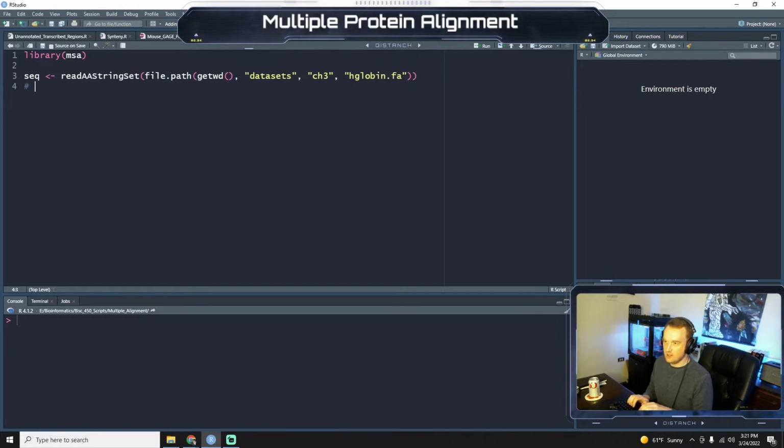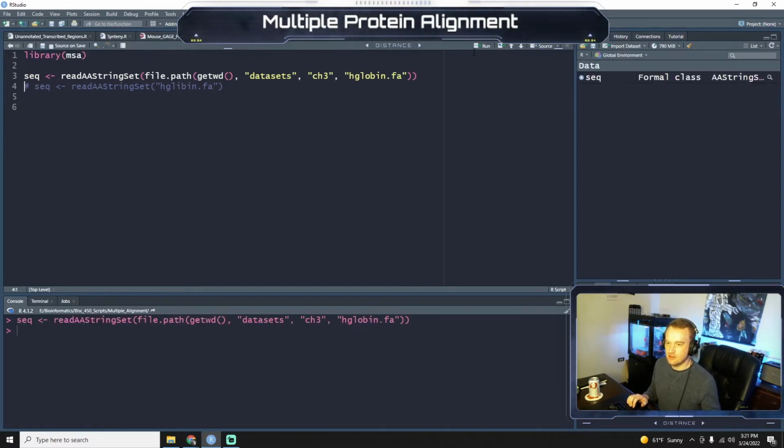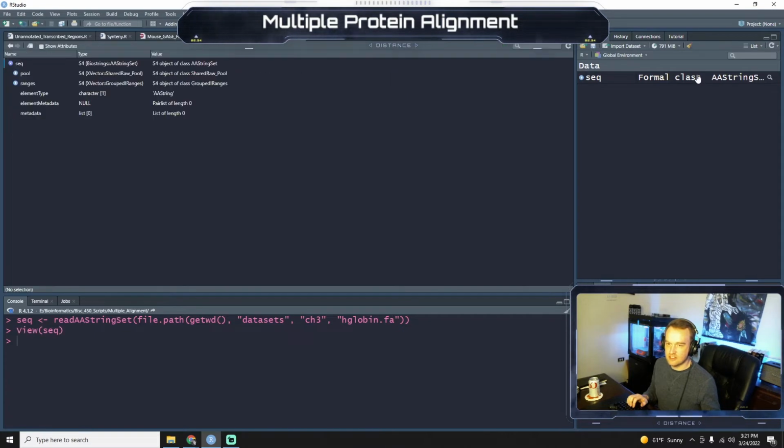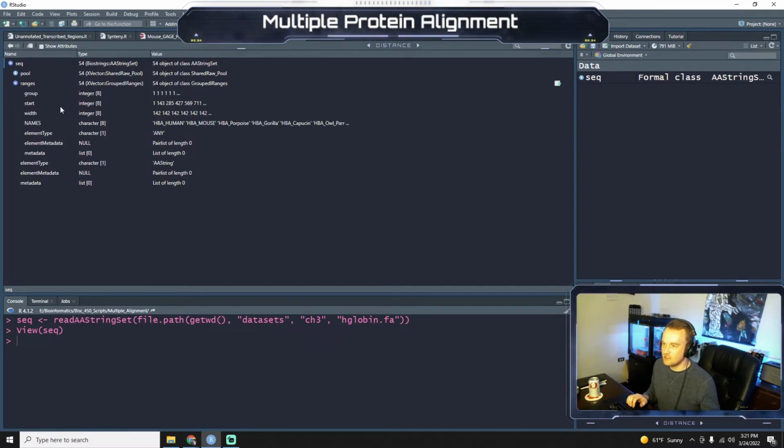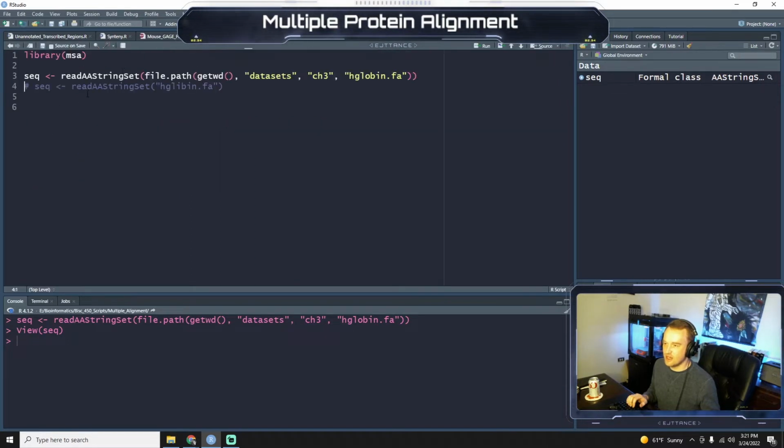For you, if you're doing this on Praxis, that is read AA string set, and then you're just going to say hglobin.fa, because that's going to be in your my files working directory. So let's run this. You see I have this sequence object here that has our groups or integers and all this stuff. So it's just kind of a database file.